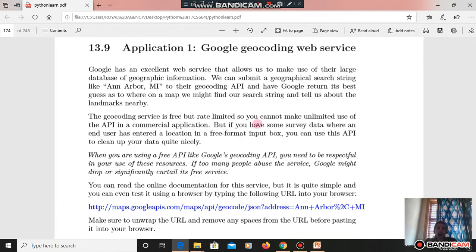So, the Google geocoding web service. We know that Google has a very excellent web service that allows us to make use of their large database of geographic information. How can this be done, how can API keys be shared with the other vendors, how can it be made?